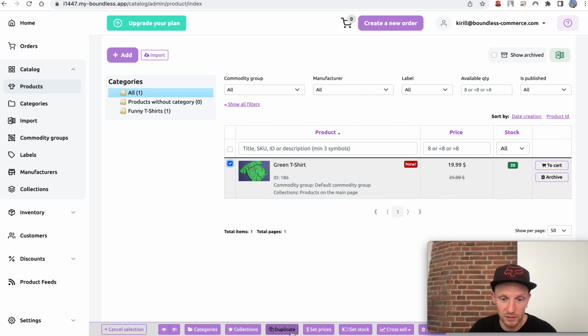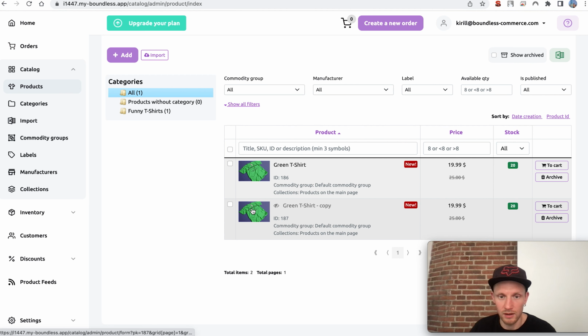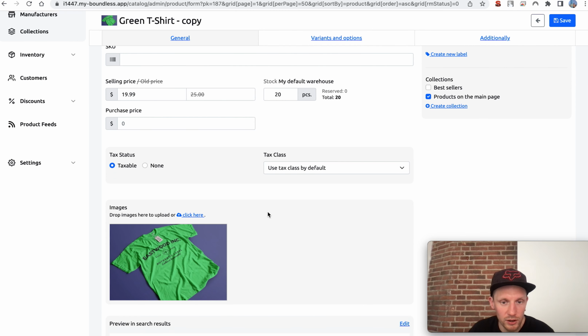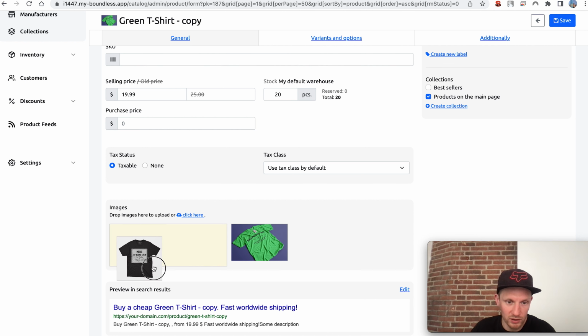let's duplicate it. Click duplicate. This is the double. As you can see, there is an icon indicating that the product is hidden, and the text is muted. It means that the product is hidden. So let's upload a new image, and let's make the image the main image. So I need to drag it to the first position.